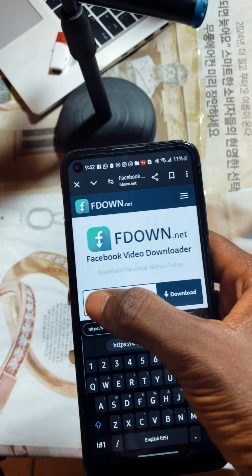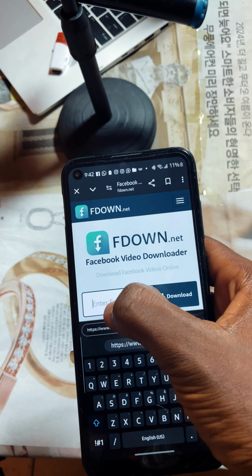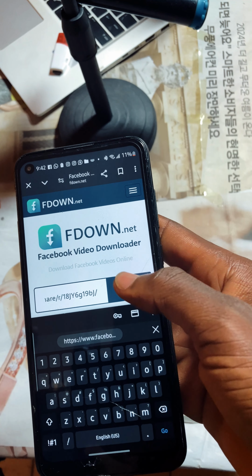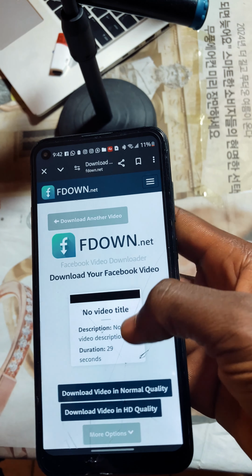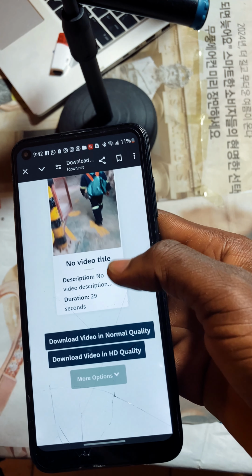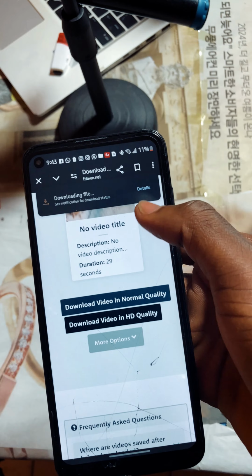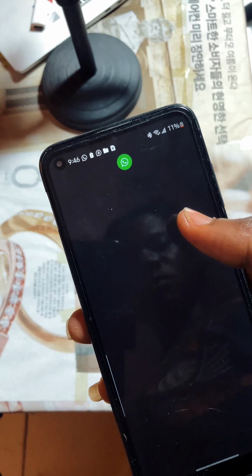Now when you click on it, there is a space there. So the link that you copied, you need to paste that link here. Then press download. That's all you're going to do. So I just pasted the link here and pressed download. Now there will be options indicating that you want to save it in HD quality or normal quality. Then you just press HD quality so that the quality will be high.